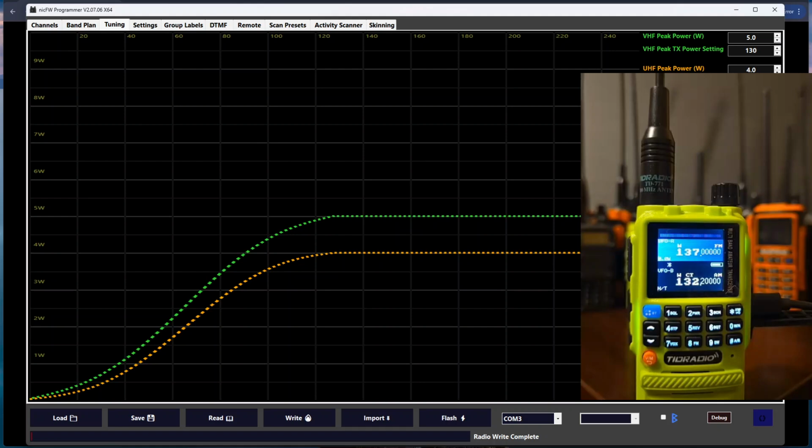More or less, from whatever your radio's maximum output power is, you can adjust it down all the way to 0, where it's ultimately not going to transmit at all. So you can really lower the output power of your radio, which is helpful. So I got this set, and I'm just going to write this to my radio right now.